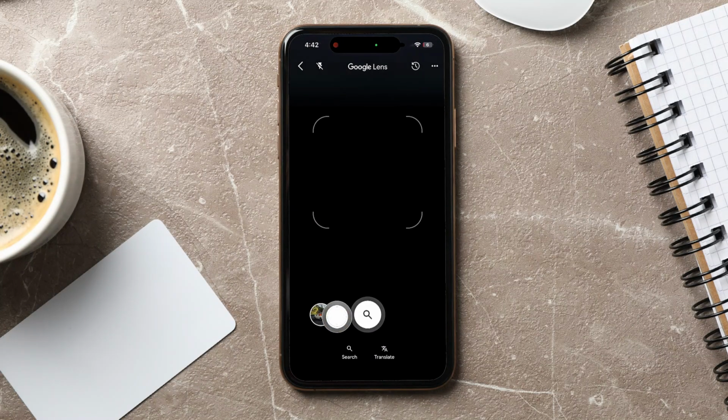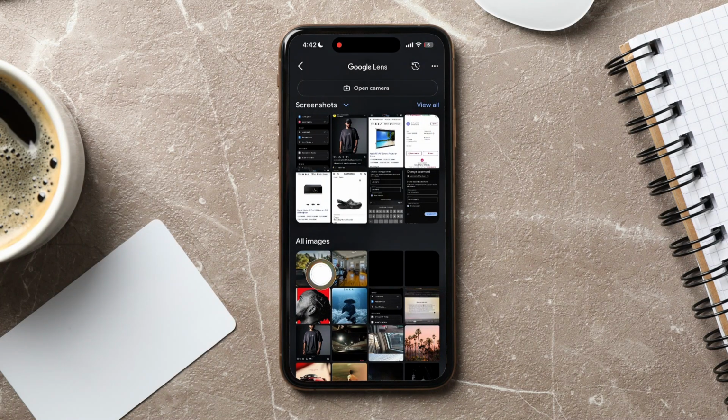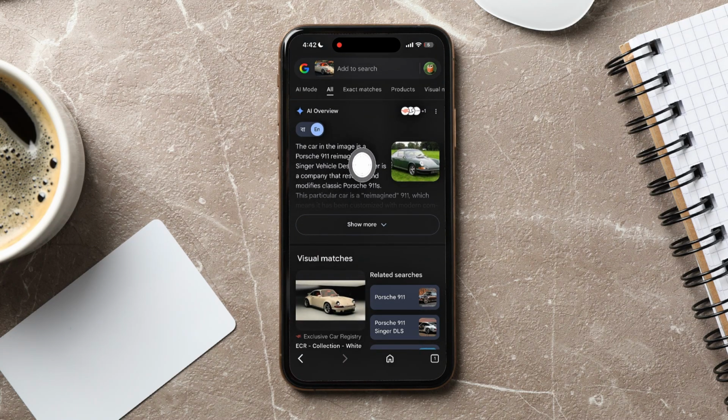Go to the bottom left corner and tap on Media. Choose any photo from your library to perform the image search. Swipe up to view the results.